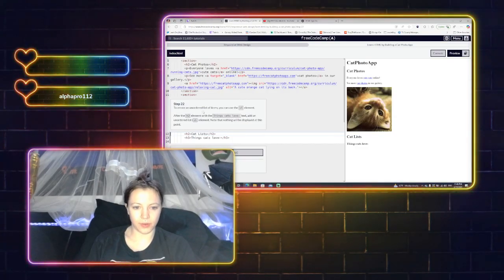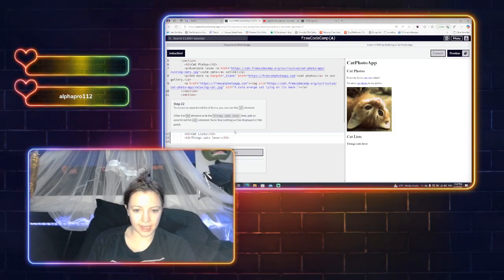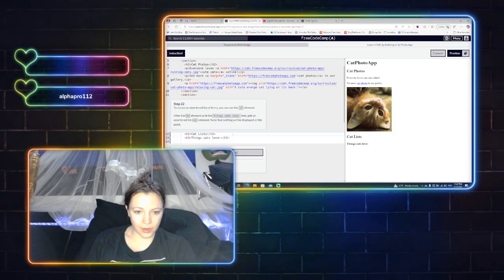To create an unordered list of items, you can use the UL element after the H3 element with the text things cats love. Add an unordered list UL element. Note that nothing will be displayed at this point.